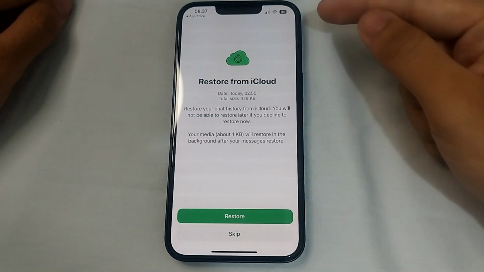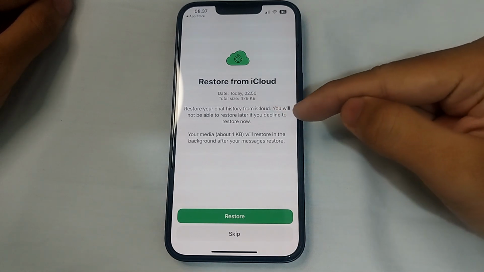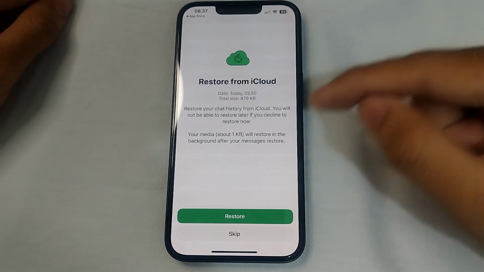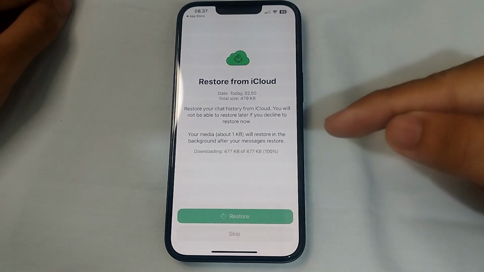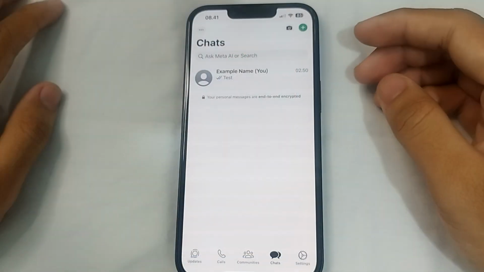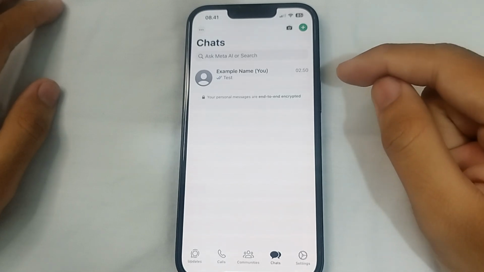Now you can see it'll open up a menu like this. Restore from iCloud. You can see you can restore your chat history from iCloud. You will not be able to restore later if you decline to restore now. So restore now. Just tap on restore like this. And you can see it'll download your old backup and then it'll restore it on your WhatsApp right now. Let's just wait for this to restore. And then you can see after you go through all of the process, my message is now restored back to normal.